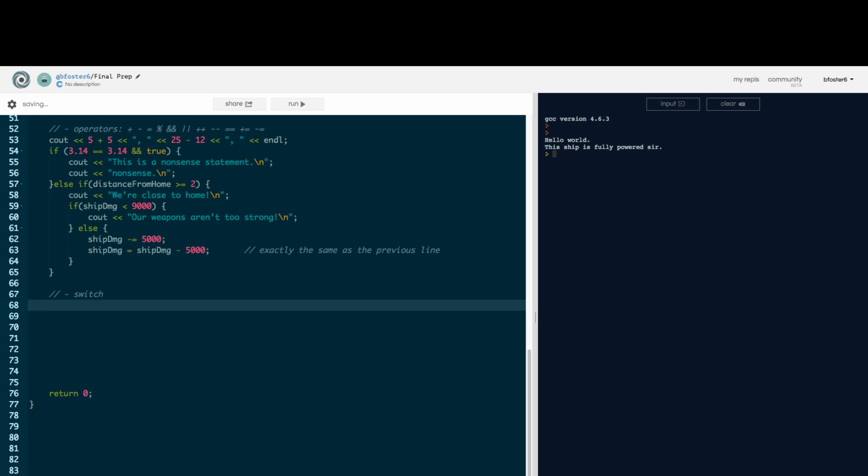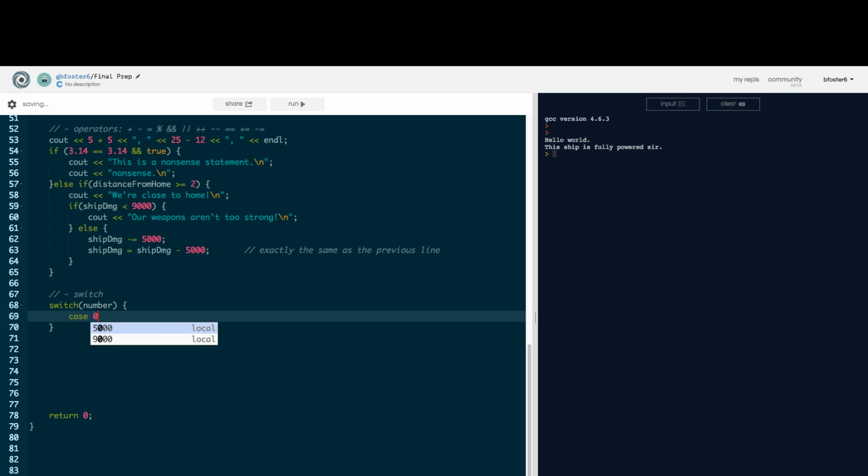So a switch statement is just a different kind of if statement. You could write if and then else if and then else if and then else if forever. A switch statement is a little bit simpler. So essentially you have switch of a number. You can do characters too, I believe. But we'll do numbers. So case 0.